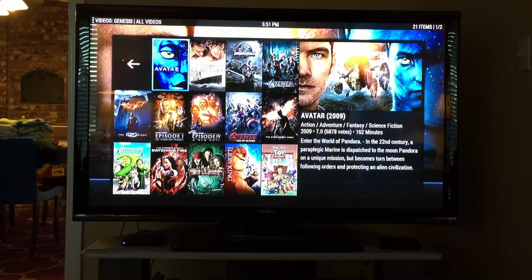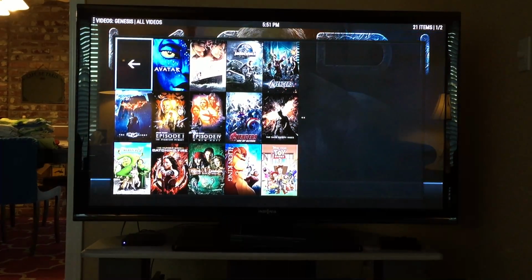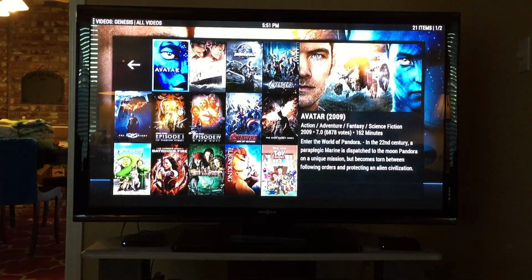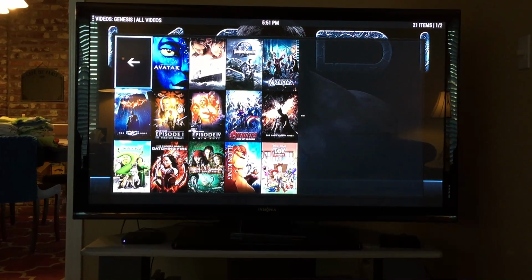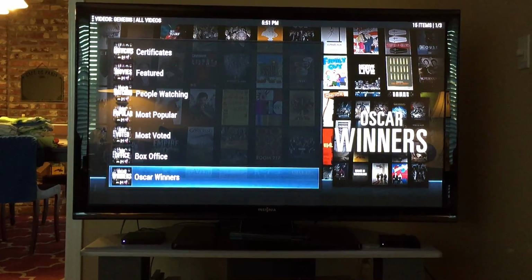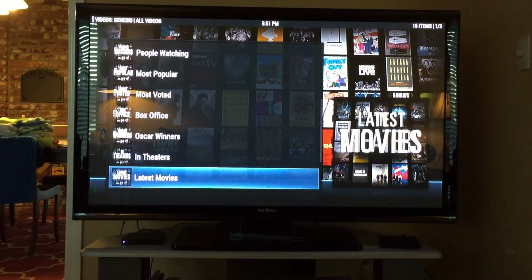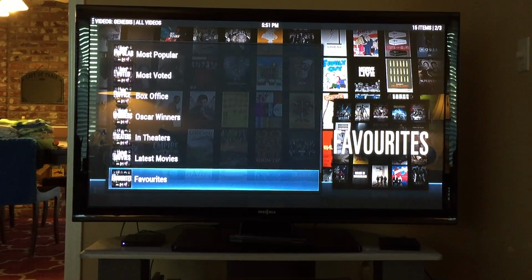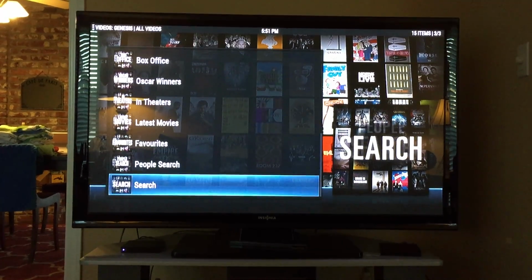To get back to my previous screen, you can either hit this arrow button in the top left corner of the screen, you can see there, or you can hit the back button on your remote. I'm just going to hit back on the remote. Oscar winners, movies in theaters, latest movies, favorites, and people search and search.